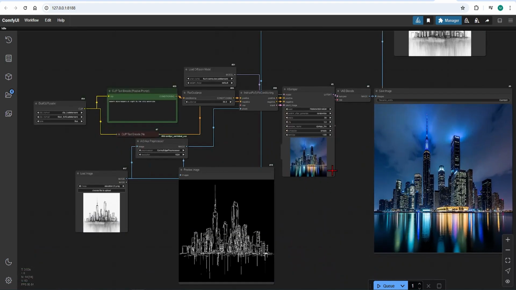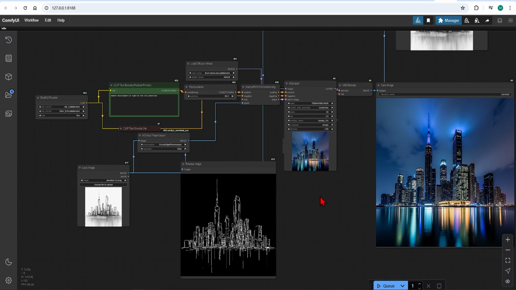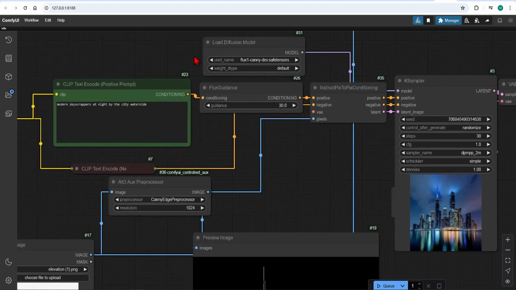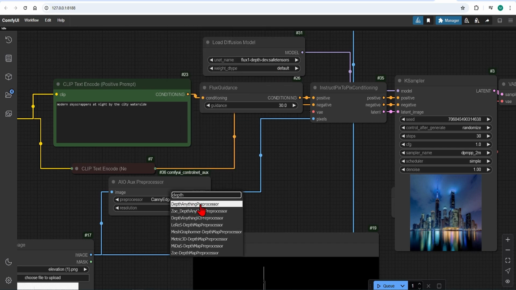Now I will take you through the depth model, great for taking conceptual massing screenshots and fully rendering them with little effort. We can use the exact same workflow, but simply switch the preprocessor to Depth Anything, and then load the diffusion model with the Flux Depth, and that's it.